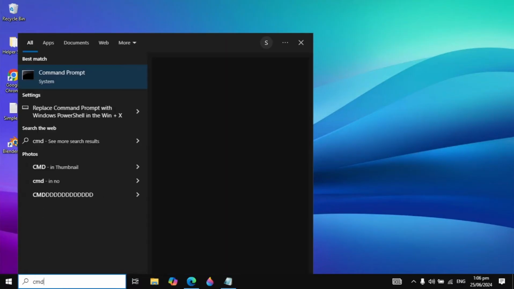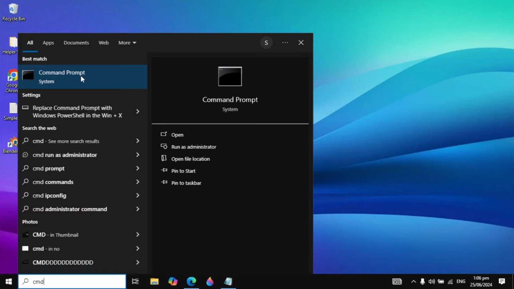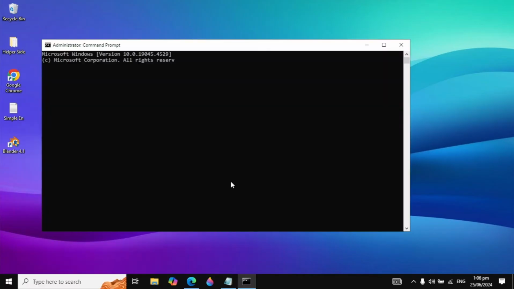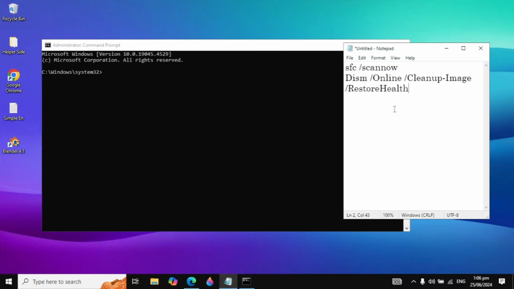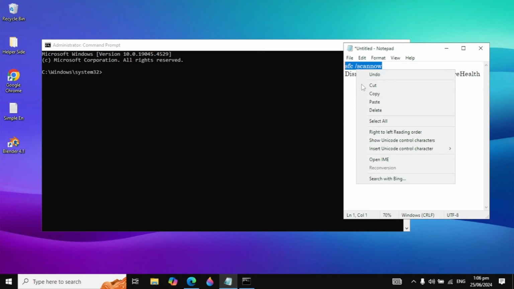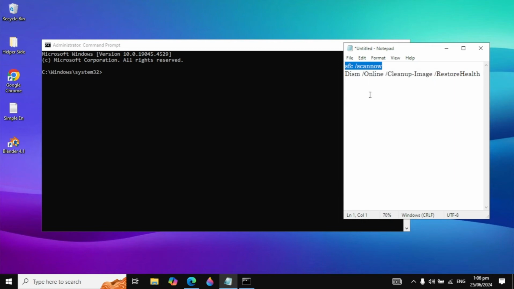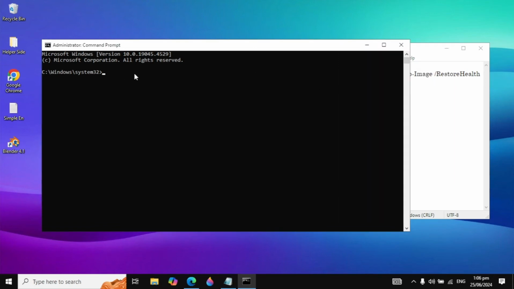First, go to your Windows search and type cmd, and now right click on your command prompt and run as administrator. Here you need to just copy and paste this simple command, and you can also type it manually. The command is sfc, then space, forward slash, and scannow. Copy this command, paste it in your command prompt and just hit enter.